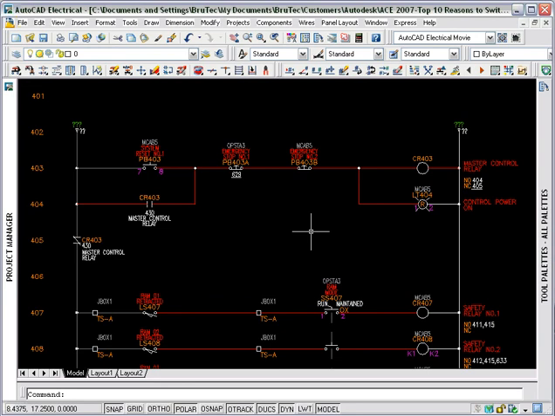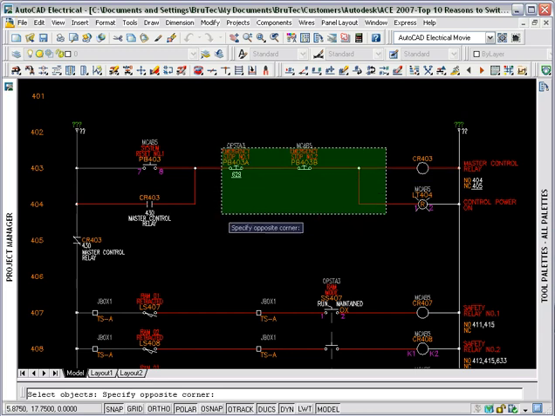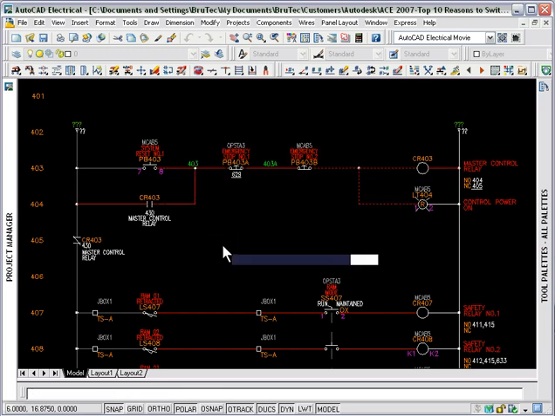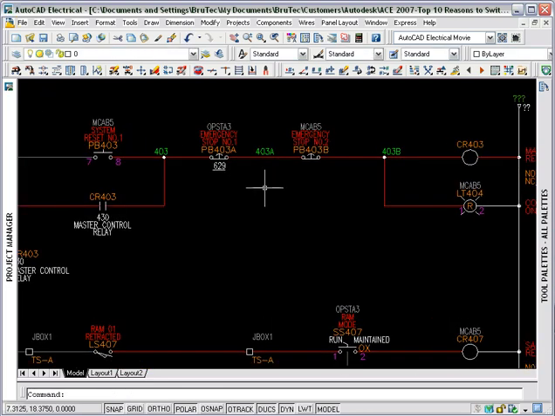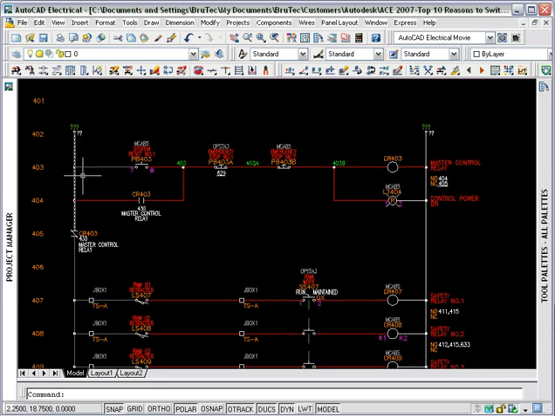AutoCAD Electrical allows you to quickly and easily place wire numbers in your schematics. Selecting the Automatic Wire Number command, we'll pick just individual wires in our drawings for our first example. The wire numbers are applied automatically, 403, 403A and B, with the suffix added whenever there are duplicate wire numbers, depending of course on the line rung referencing.